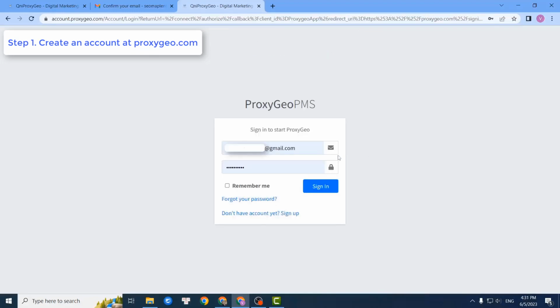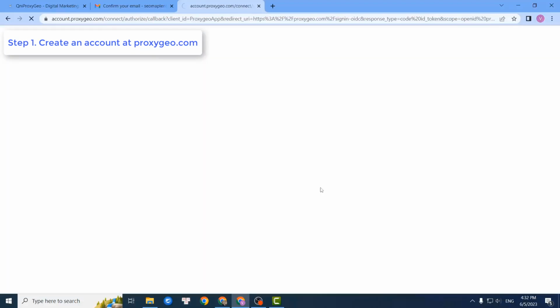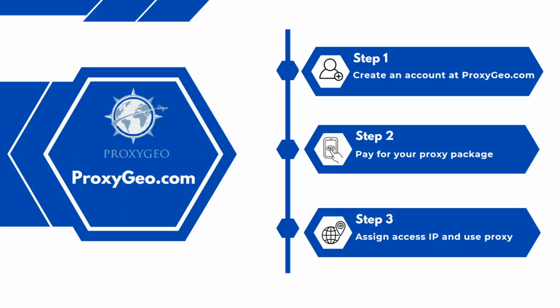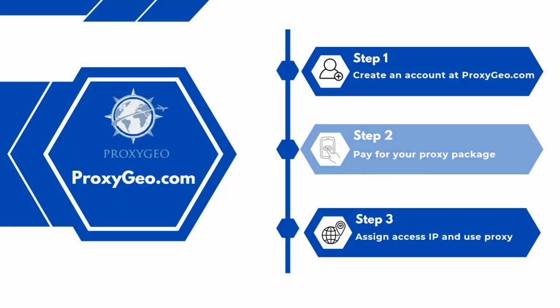Next, you enter the email address and password, then click sign in to launching your account at proxygeo.com. You can see the information of created account here. So we have just finished the first step, creating an account at proxygeo.com. Then we come to the second step, pay for your proxy package.